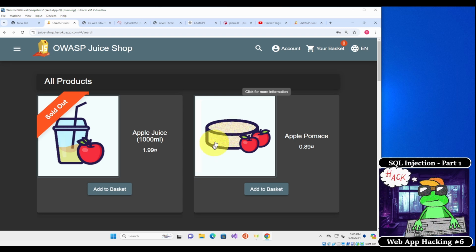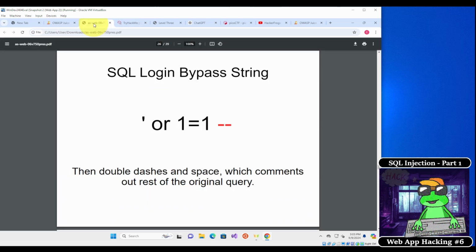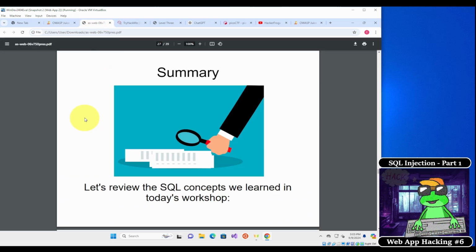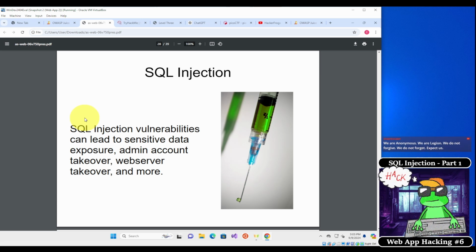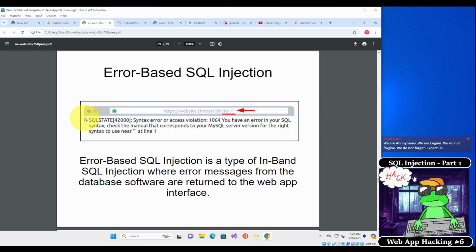Okay, so everybody, let's do a short review before we finish out today's session. SQL injection vulnerabilities can lead to sensitive data exposure, admin account takeover, web server takeover, and more. Error-based SQL injection is a type of in-band SQL injection where error messages from the database software are returned to the web app interface.